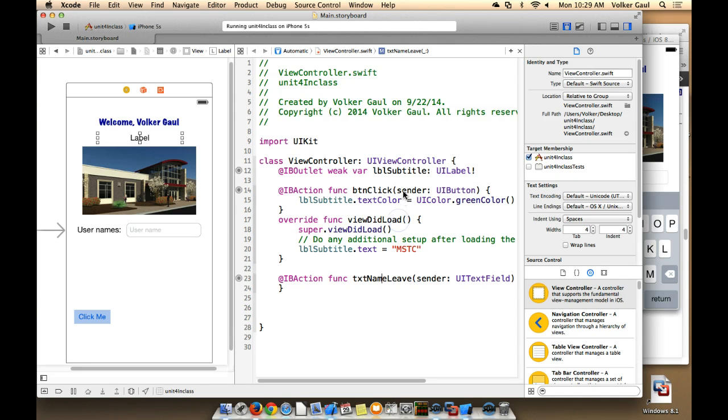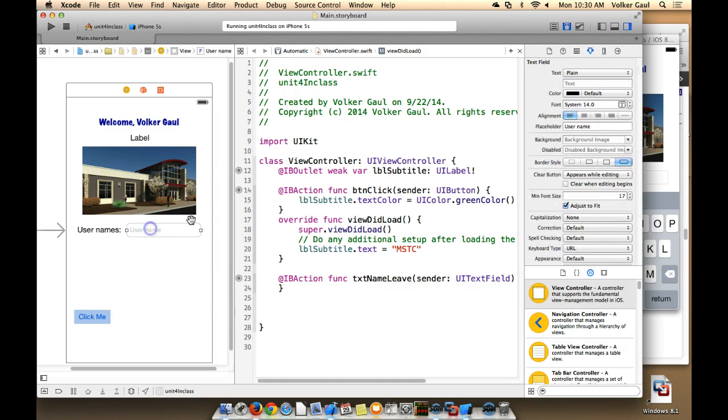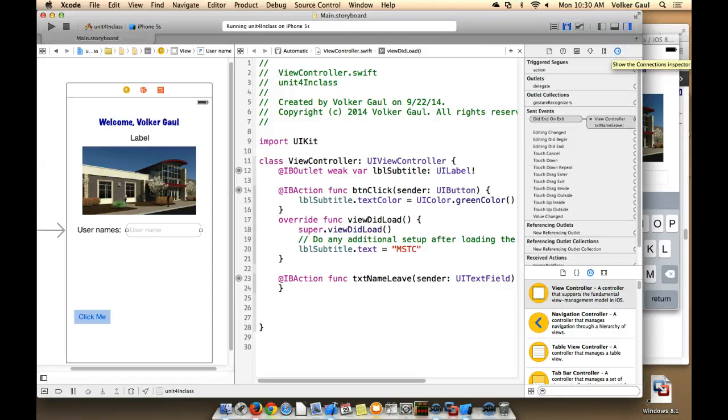Click on the code. I'm going to click on the code. I'm in slow down mode here, but no, still not getting it. Code. Missing my icon up there. Yeah, click on the text box and go in. Okay, then I can do the event description here, connections inspector. Okay, there's the text box, Did End On Exit.